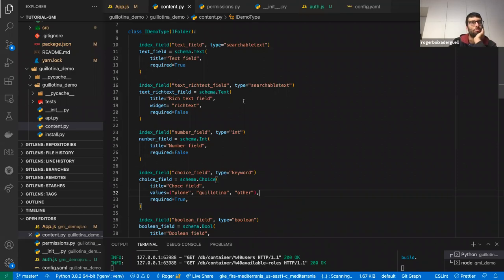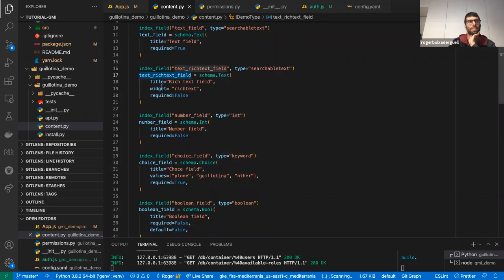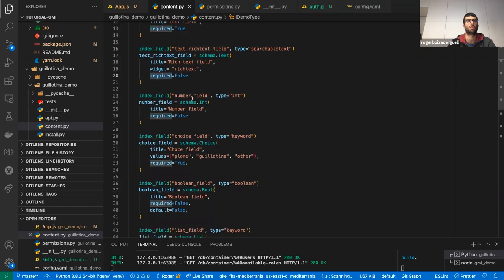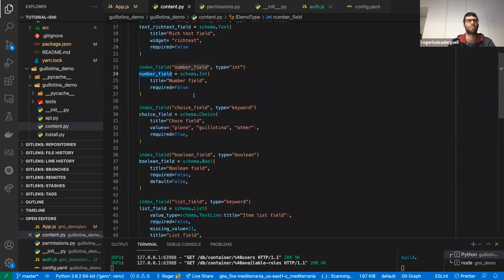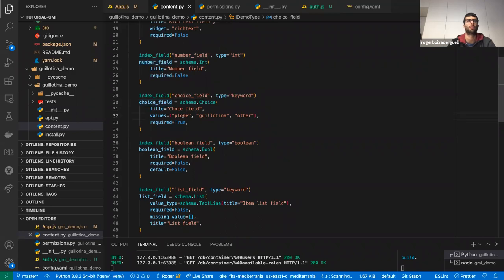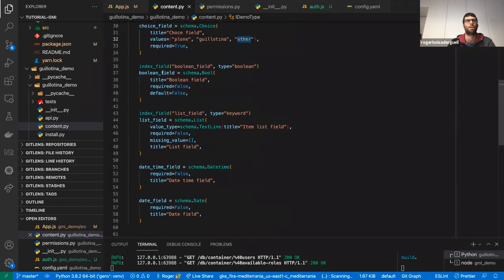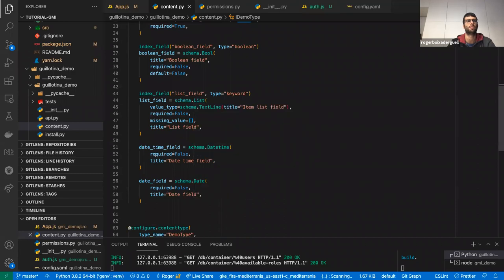we have some properties in this type. A text field and a rich text field that are the same, but the difference is that one has the widget, in this case rich text, and the other does not, and one is required and the second is not required. Number field, a choice field, in this case we can choose Plone, Guillotina, or other, a Boolean field, and a list, datetime, and a date.